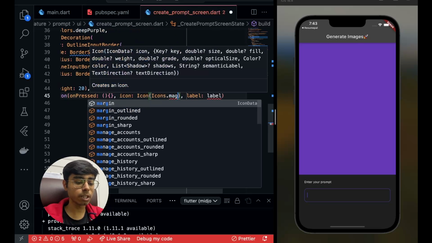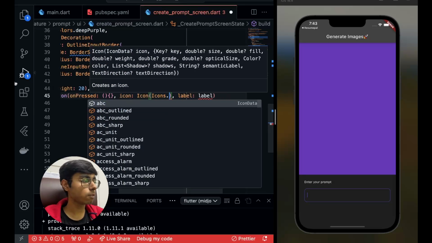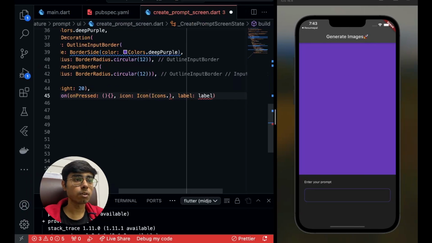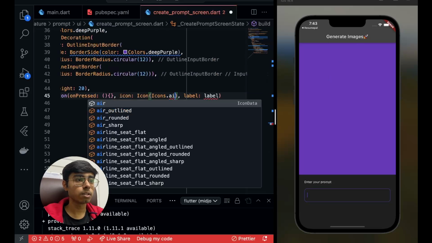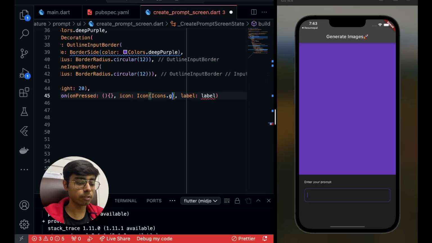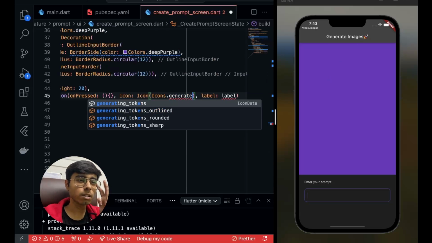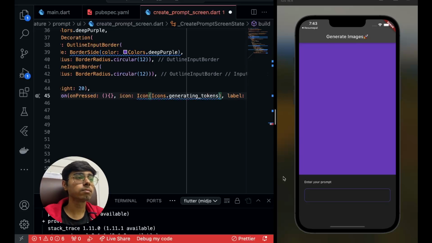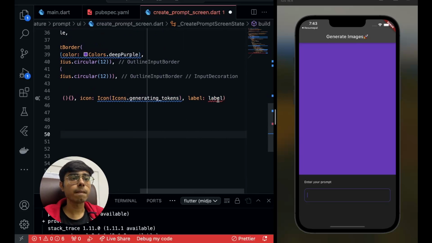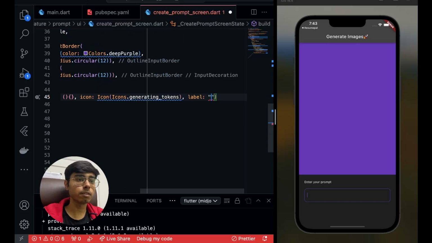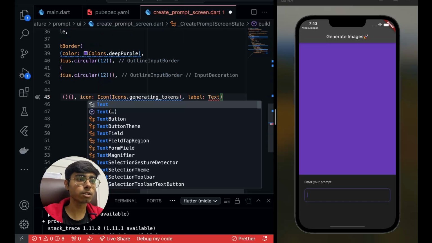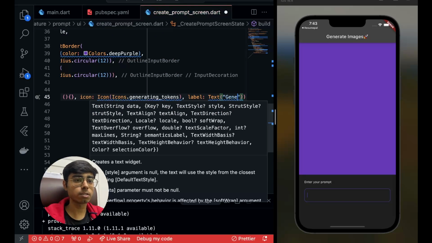Is it, yeah, icon in Flutter or in material? I don't think so. So for now what we can do is, let's say AI or something, generate or something, generating tokens. I think this will be okay. Yeah, this is okay for now, right? And the label I have to define, label will be generate. It will take a text and it will say generate.